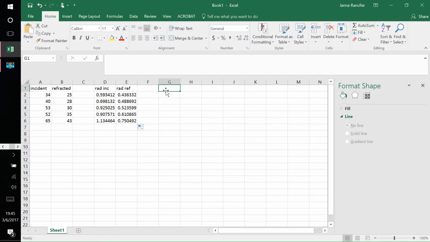So we will type sine of our refracted angles. So let's get the sine values for all of the refracted angles. So we click equal, sine, open parentheses, we click our first refracted angle, and note we're using the radians, close parentheses, enter, and now I have the sine for this angle. So we're just going to click, hold, drag all the way down, because again I don't have to do that for every entry, and Excel will auto-populate all of the sine values for these radians.